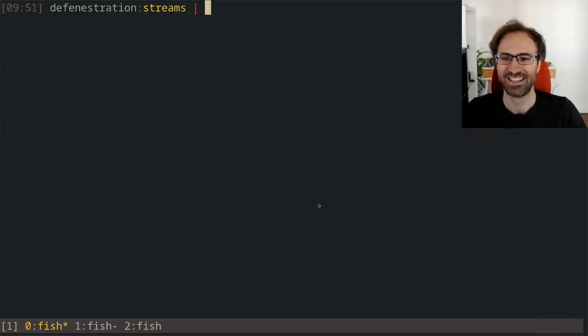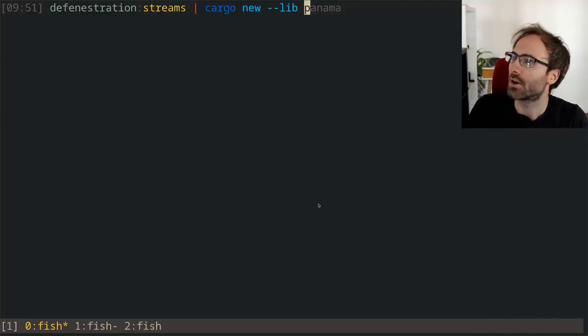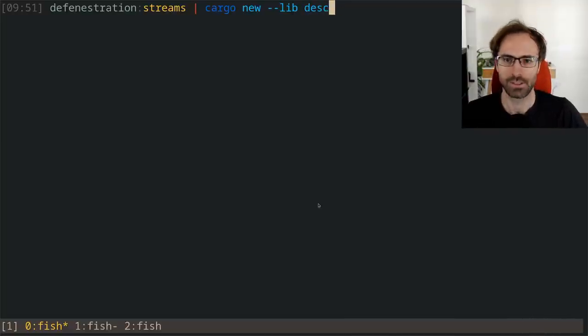Yeah, it's true. All right, so let's do a cargo new lib. And what are we going to call this sorting library? We're going to call it descending. It's going to sort in ascending order, but descending is a funnier name.